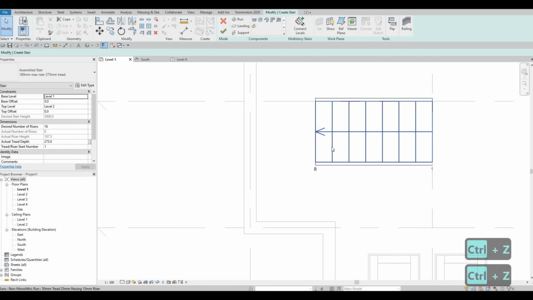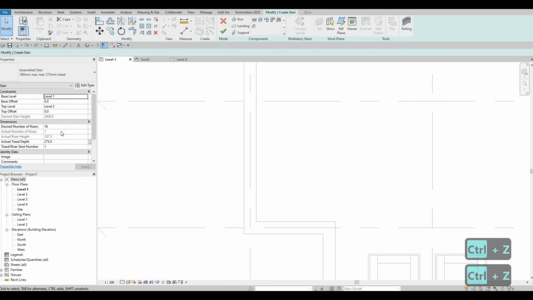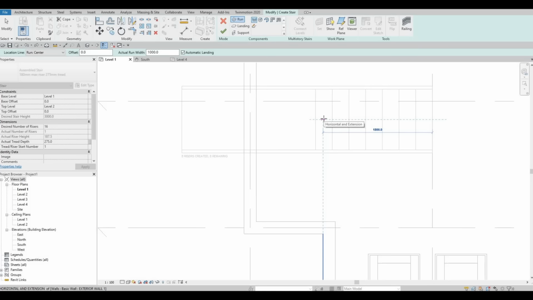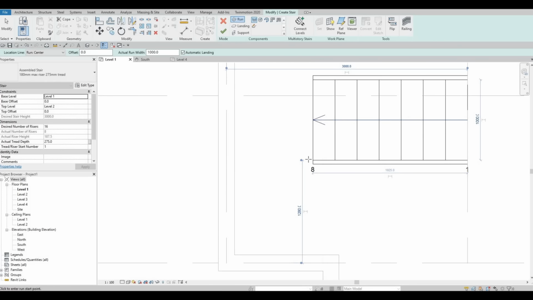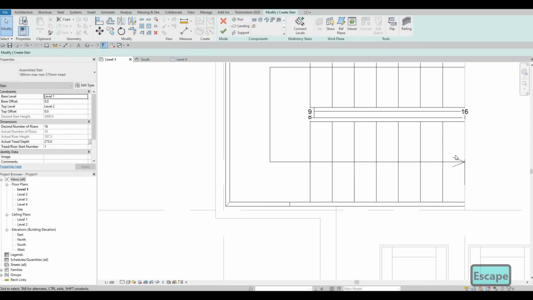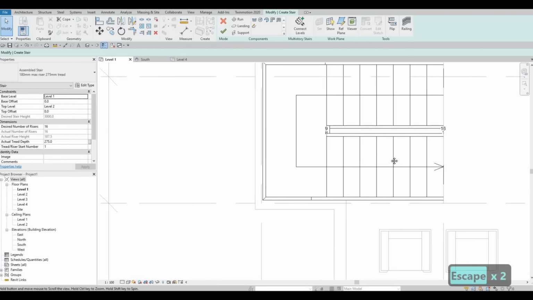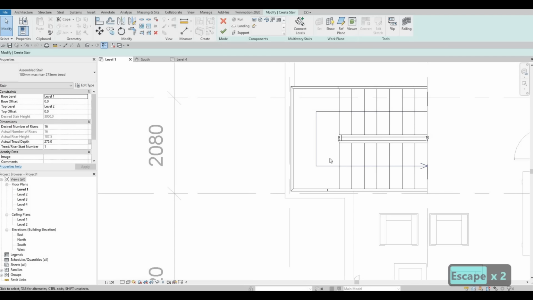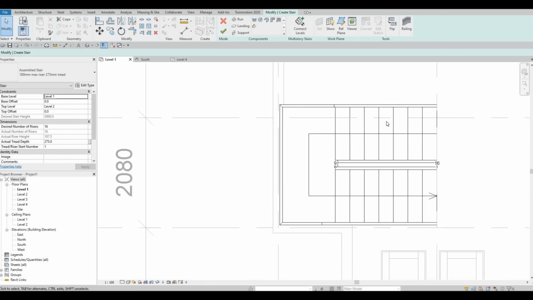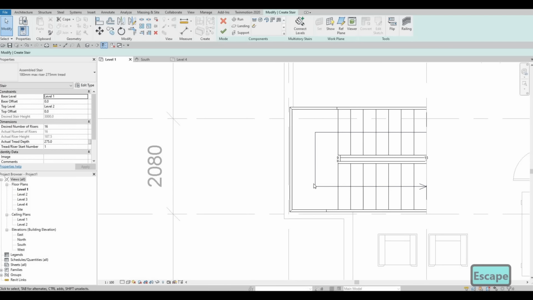So what I did is, let me see, number of risers, which is correct, create a run, 8, and then 8 again. So 16 in total. So it will look like this. And then it created the landing right here. And then what we could do is we could just move it later on to its place.